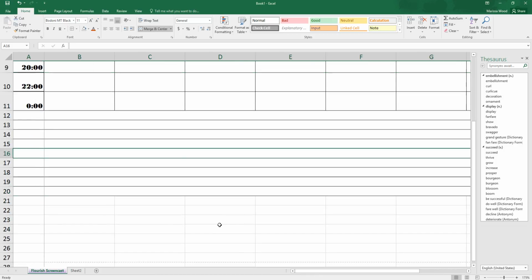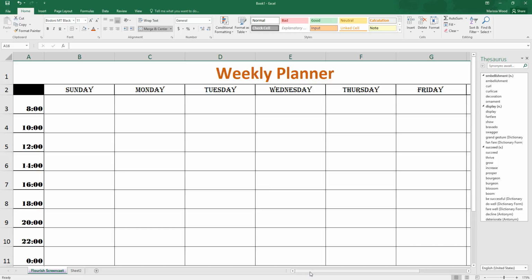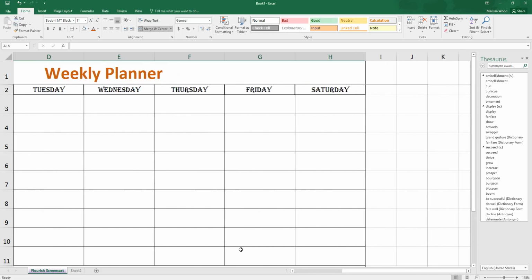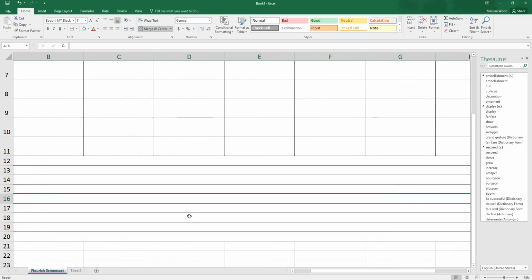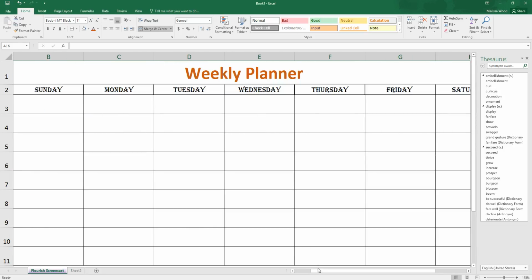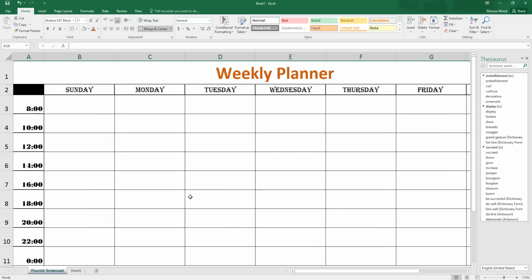So there you have it. That's pretty simple, easy. The grid gives us space to write stuff if we printed it. If you wanted to keep it on Excel and type in your planner every week, you could do that.